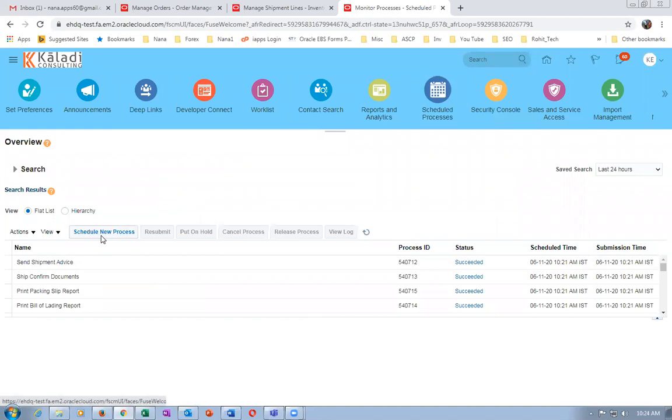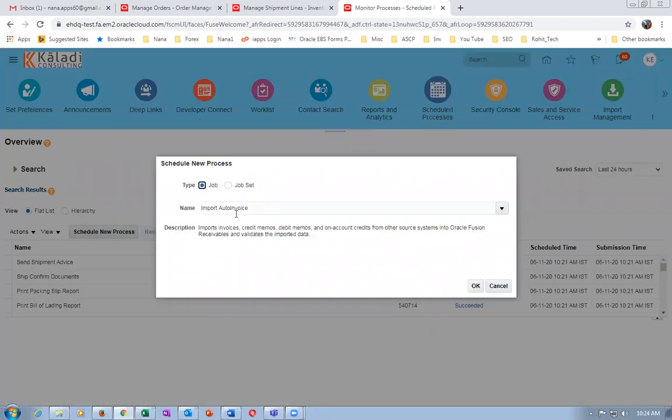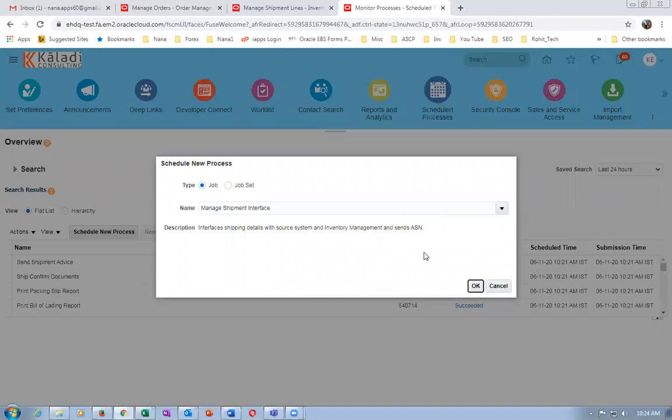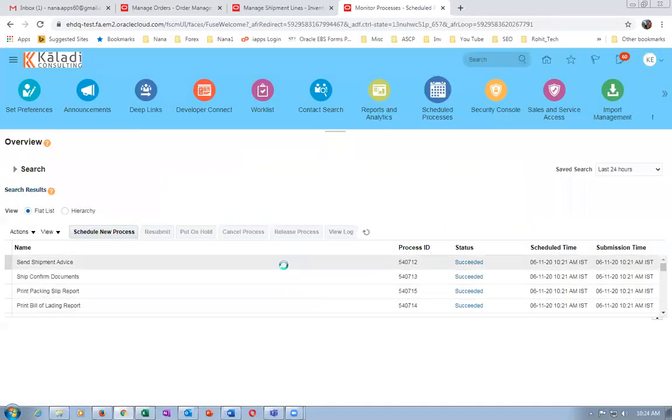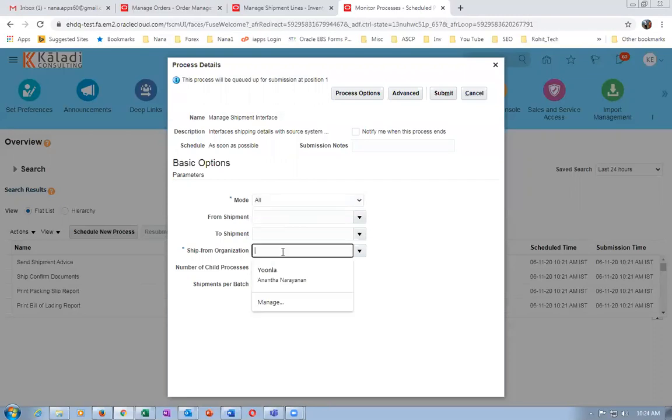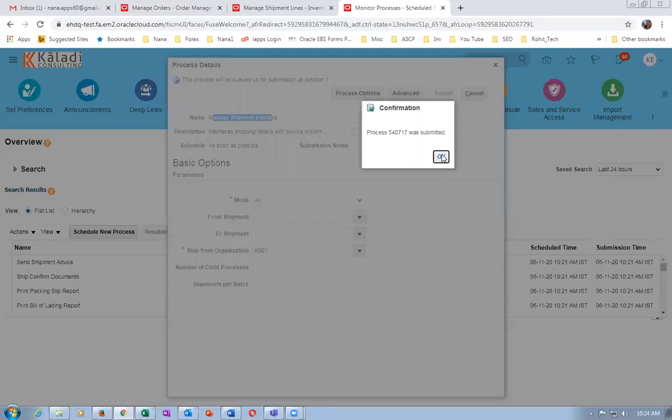So let us now run the manage shipment interface. It has to go to awaiting billing actually. Mode is all, and then the ship from organization is K991. Let me run it. It has to run the feeder, notify feeder systems now. So this is an excellent concurrent to what happens, run all the stopped interfaces actually.